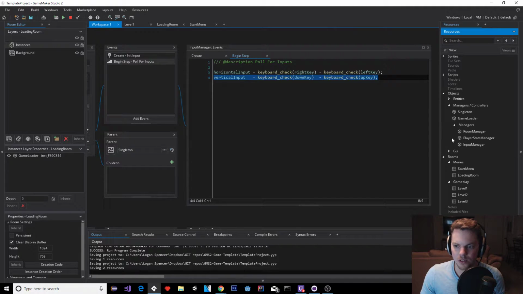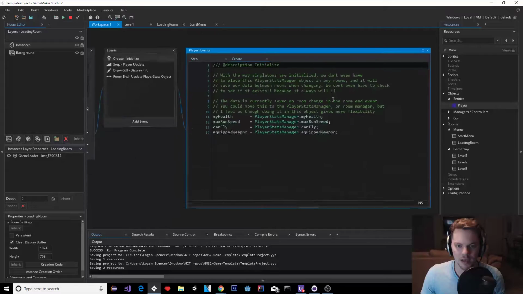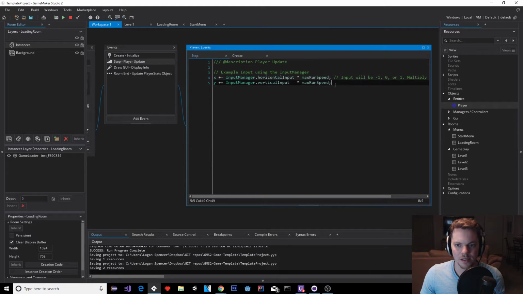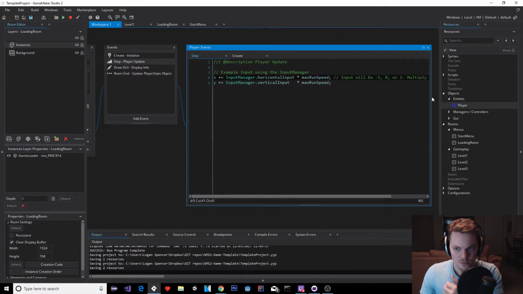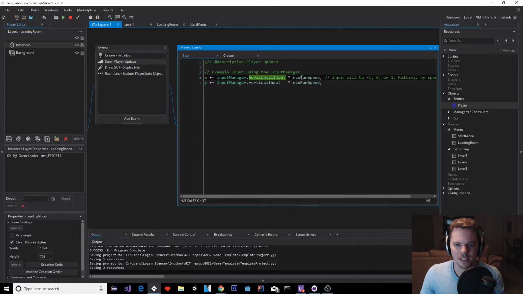Okay, so if I go to my entities and go to player, you'll see that this is all the step event is made of. I have a max run speed, which is in my create event. So you'll see that I'm just adding input manager.horizontal input times max run speed. And that's because I have it here. The horizontal input will only ever be -1, 0, or 1. So you're multiplying the speed by that. You can just multiply your current speed or whatever, and it'll move your player. But anyway, that's not the important part. The important part is that we have the input manager that is actually taking care of the inputs.